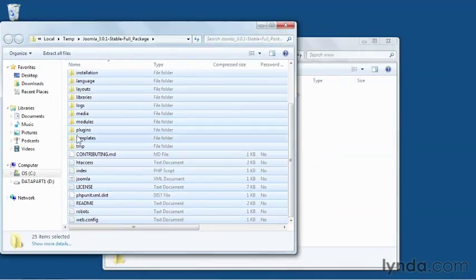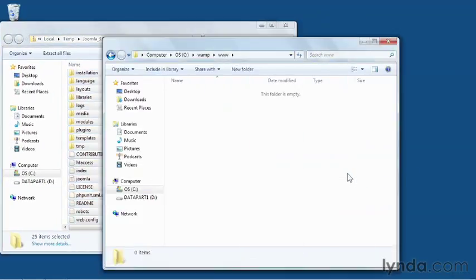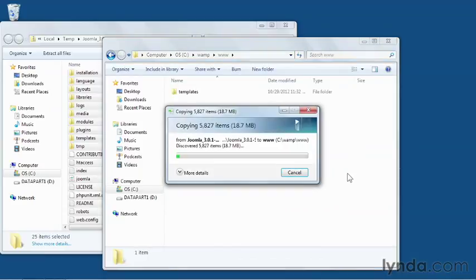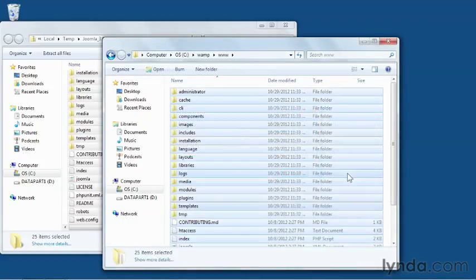And I'm simply going to drag that contents here into my www folder. That's here on my WAMP installation. If I was doing this on a Mac, I would be dragging these files into my htdocs folder. And we'll give it just a minute to go ahead and transfer this stuff. Okay, so we've unzipped all of those files and folders, and we've copied them into the www folder in WAMP or the htdocs folder on MAMP.